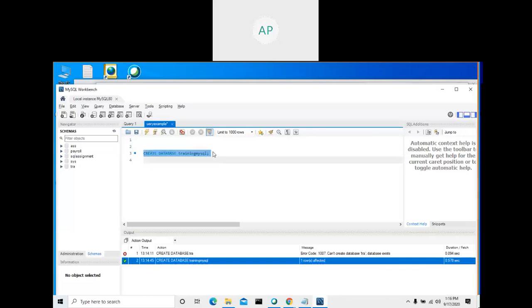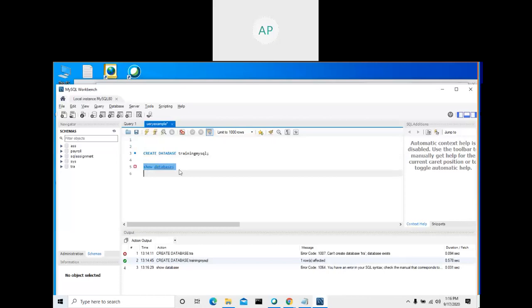Now the database is created. There is a command, show databases. There is one SQL command, SHOW DATABASES.